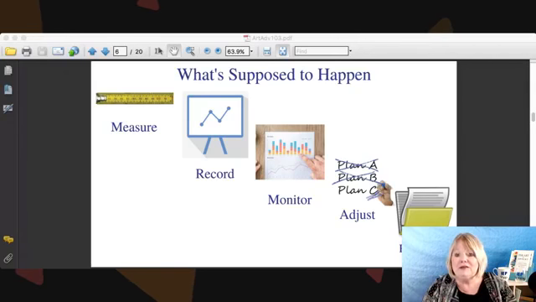And then the third thing that teachers need to be doing is monitoring that. So they need to stop and reflect. Is the child making progress? Because the next step is, if progress isn't really being made, they need to be able to say, maybe we need to go to plan B or plan C.